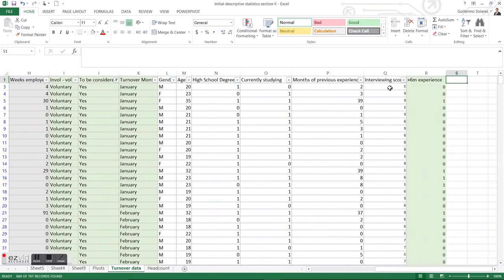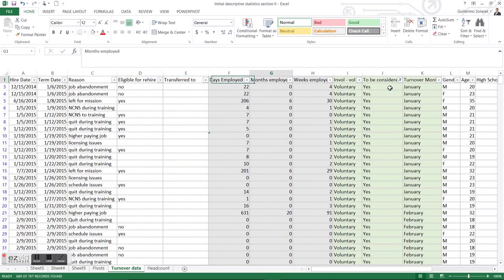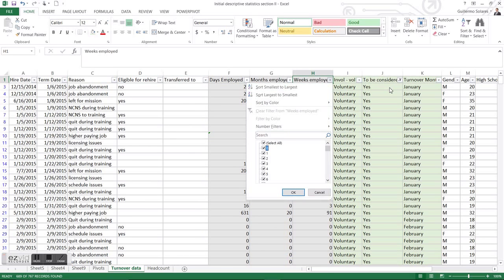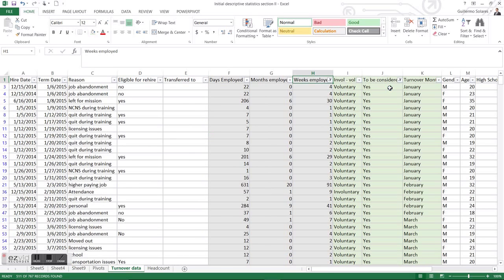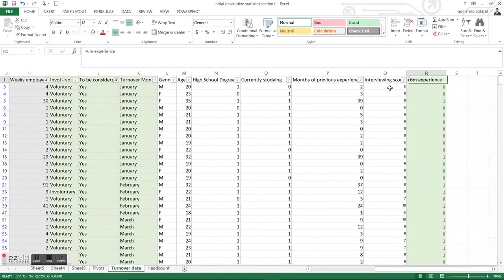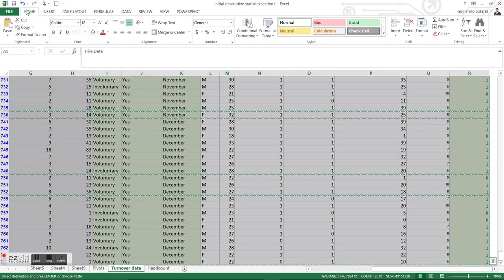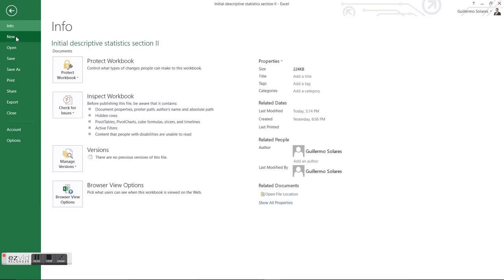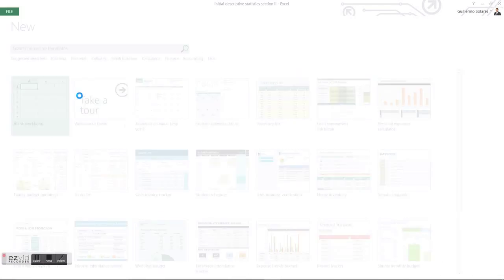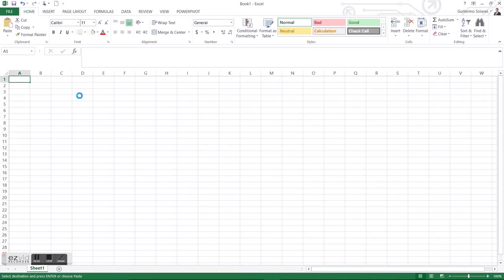First, let's filter the data that we're interested in. We're going to filter only the ones that we want to consider and people who did make it to training. So let's copy that data to a new Excel spreadsheet and save it.